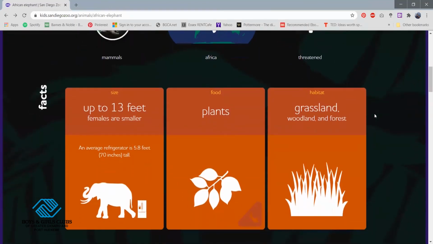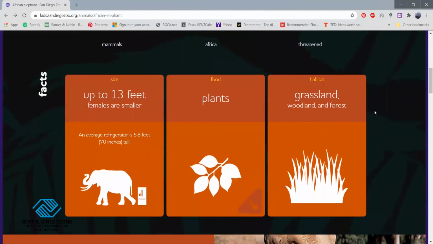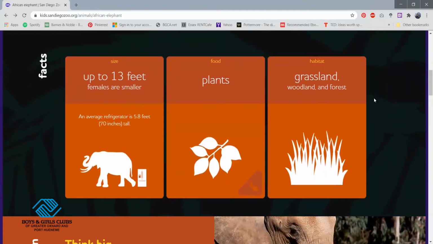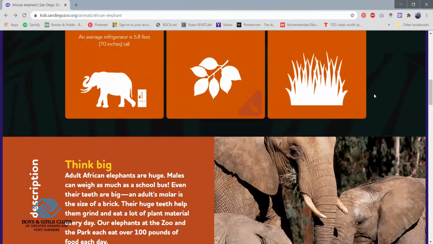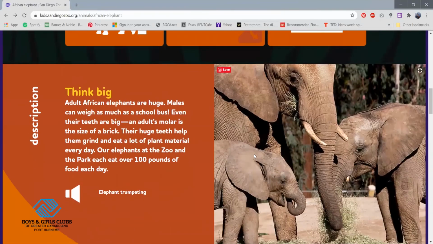As we keep scrolling down, you guys will see quick facts about the elephants: what they eat, where they live, sizes, description. It may even have this here where you can hear what they sound like.